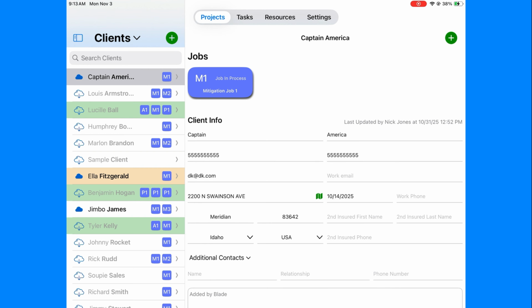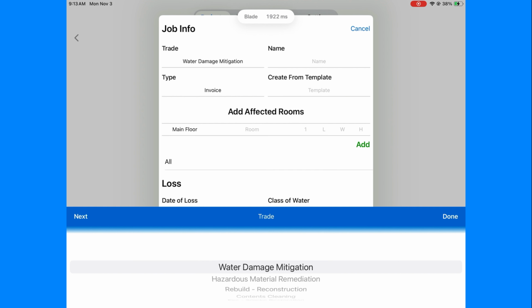Okay. Now let's create a new job for Captain America. To create a new job, click this plus icon. Then fill out the necessary job information as prompted. To pre-populate the Work Performed section with template information, select the template here. Learn more about templates in the Support Center.